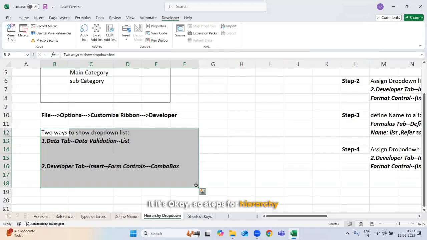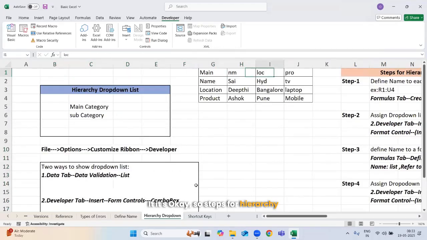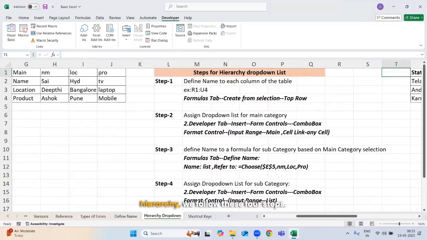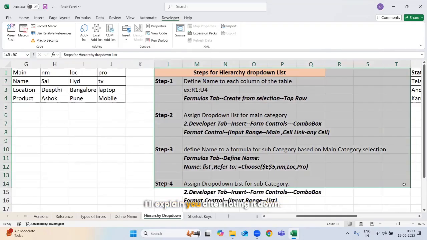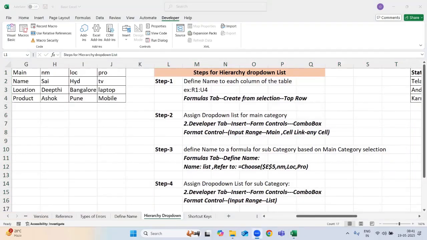Done, ma'am. Okay. So, steps for hierarchy dropdown. To create any kind of hierarchy, we follow these 4 steps. Note down these 4 steps. With this, we will complete basic Excel. I'll explain after you note it down.